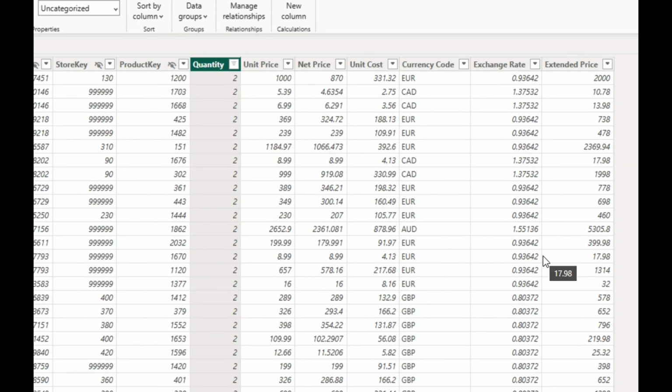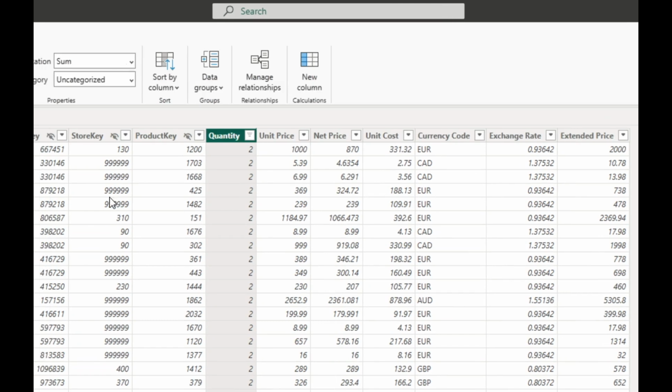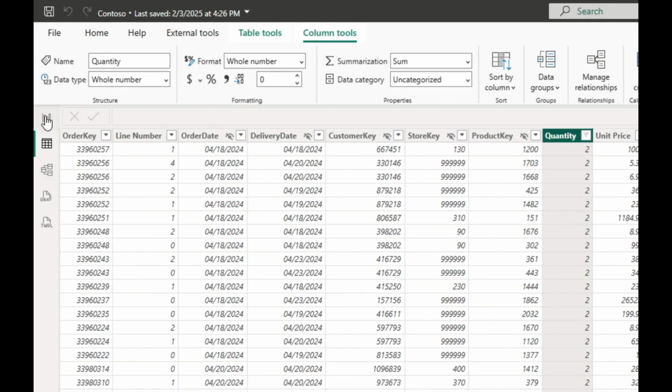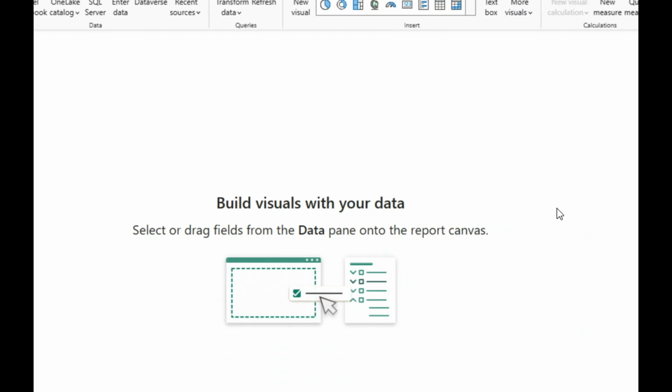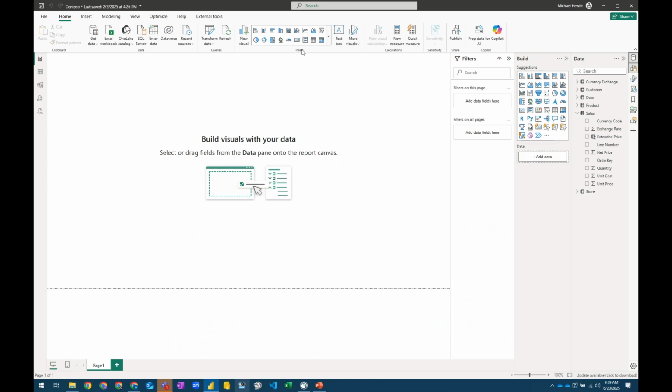So right there, now we have written DAX. Good news, guys. We are ready to rock. So let's go back over to the report view now, and I want to do a couple more things here before we run out of time. So I'm going to zoom back out.